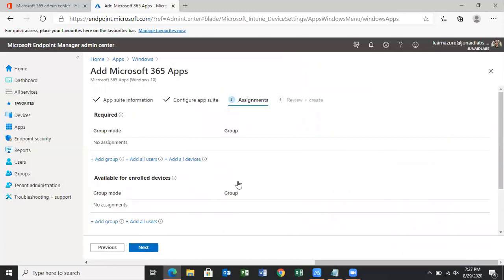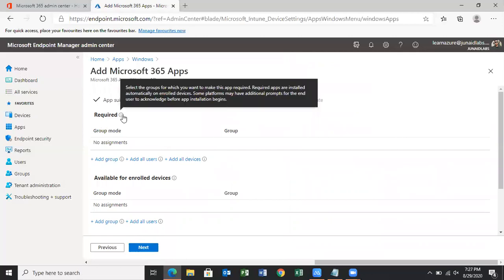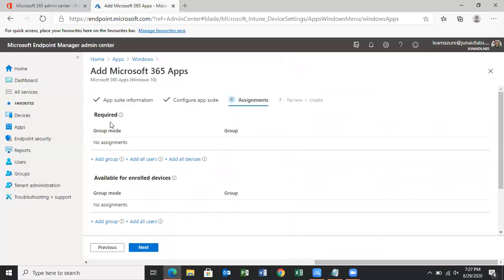Next. Assignments. So, who do you want to apply this app to? This is basically the required. If you assign all devices or all users over here, every user will be eligible to enroll in your Intune, and this app will be installed on their computers or available for enrolled devices.